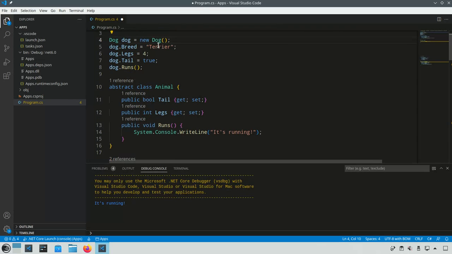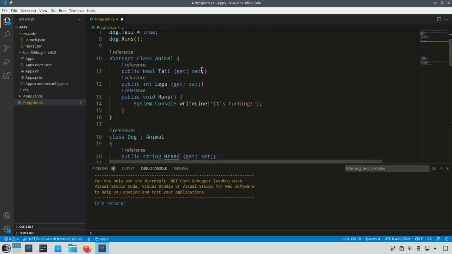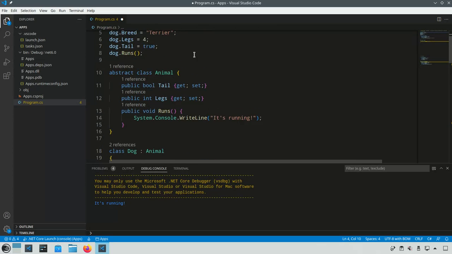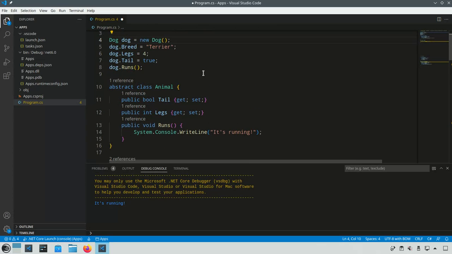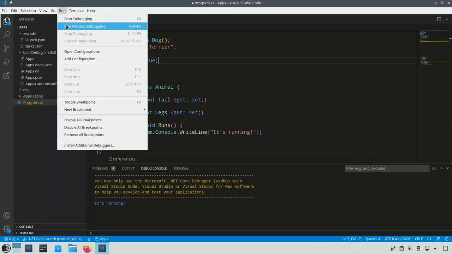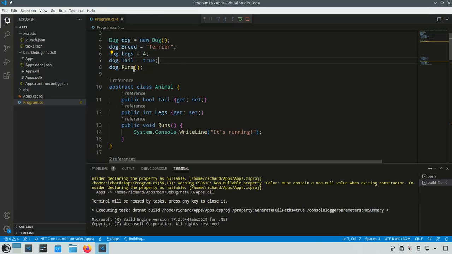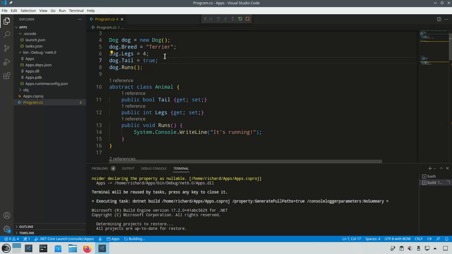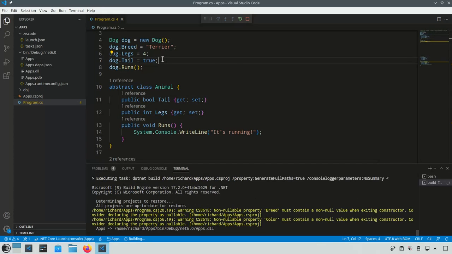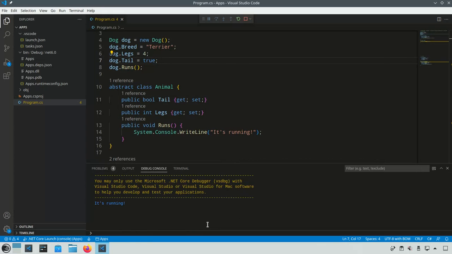So you could do breed. This is part of this unique class because you can add on to it. Again, called inheritance. It inherits from here. You can give the dog 4 legs. It does have a tail and it can run. So if we run this, really the only thing that's going to happen is dog.runs, right? All of this stuff is not going to do anything. It's not going to take any actions. So it's running. So that actually works.